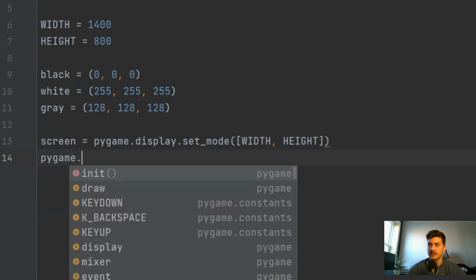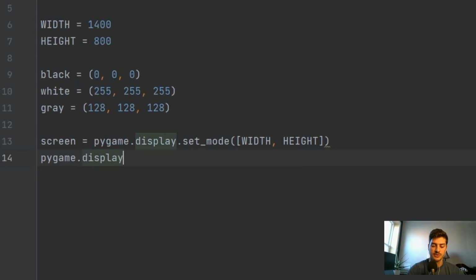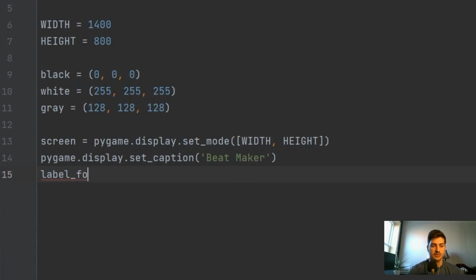Something else I like to do, technically this would be considered an optional step, but I always like to set the caption, and I'm just calling this one Beat Maker. You can call it something else if you want. And then I'm going to set up a font right here, which I'll call label font because it's going to be a little bigger.